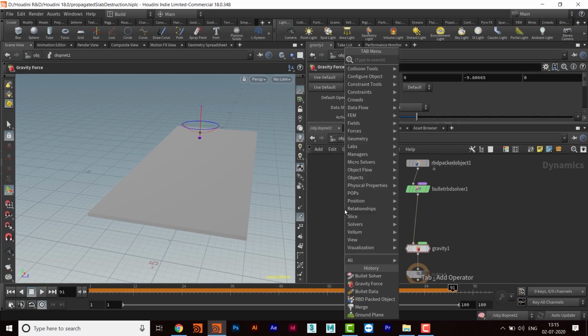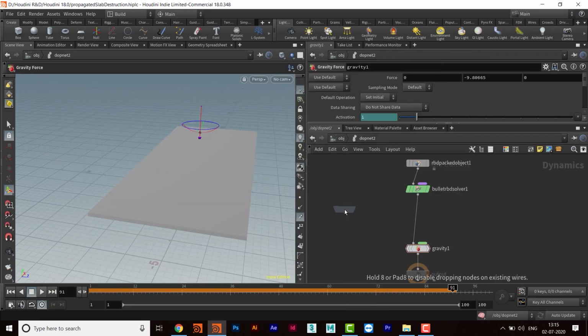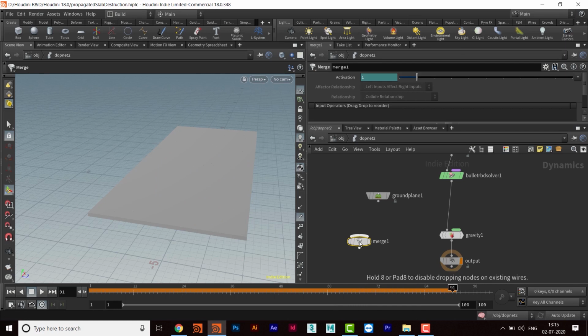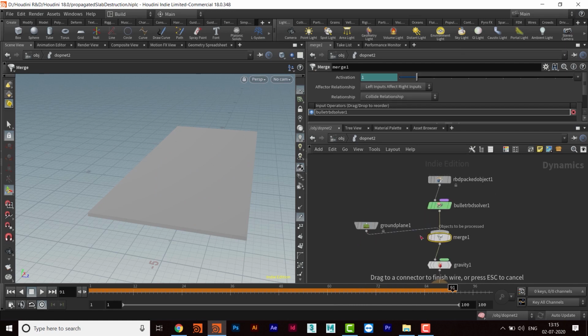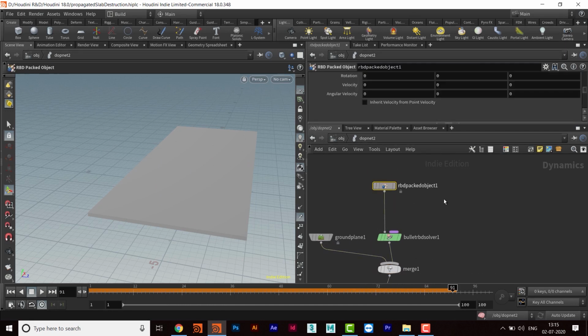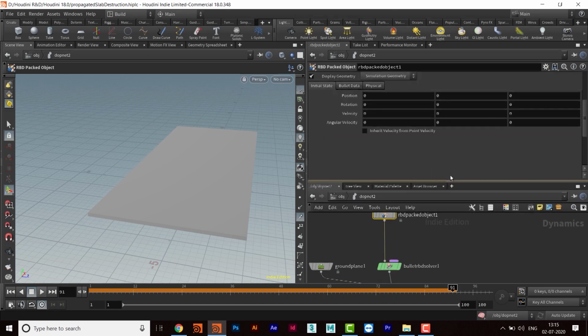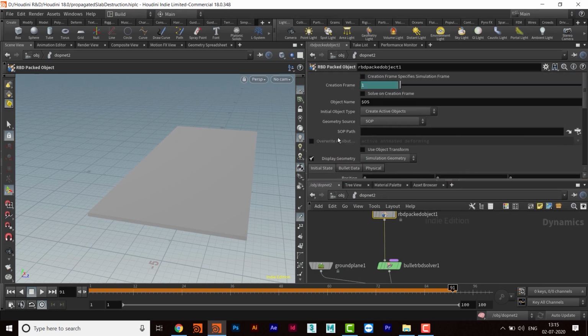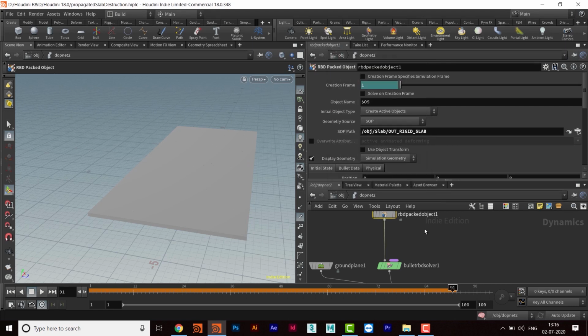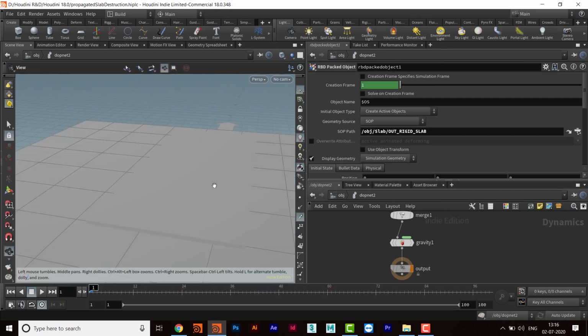So I will also take a ground and we'll take a merge node. Okay, and now I will call packed primitive. So click here in the SOP path, and then click here in the slab and then OUT rigid slab. Select this one. Okay, and now we will play it.